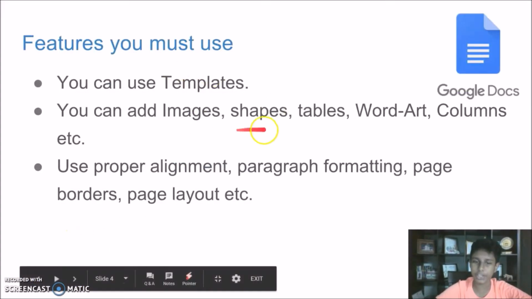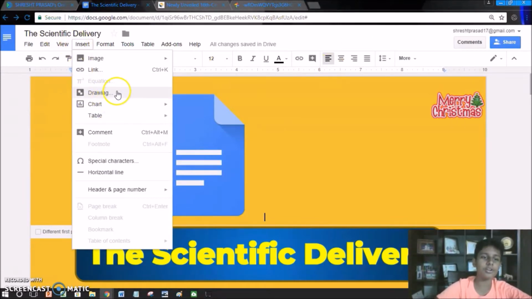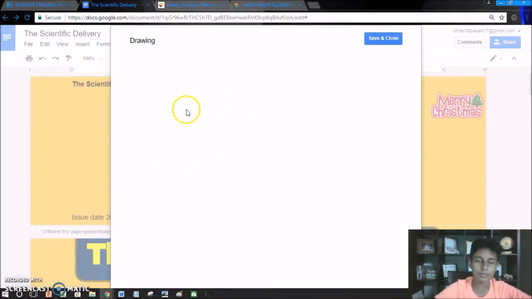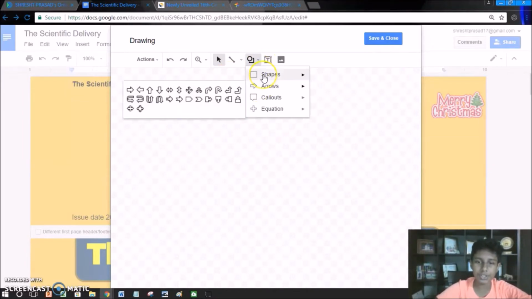Now let's move on with the next one. The next one is shapes. So you cannot directly add shapes in Google Docs. There is a button called Drawing, and when you click it, Google Drawings, which is powered by Google, opens and you can draw, so it is much like MS Paint. So this dialog box opens up where you can draw your shape, and then wherever your cursor is, the shape will be inserted.